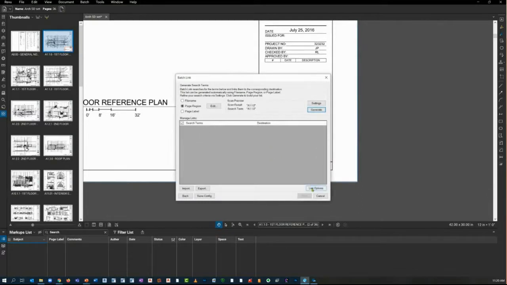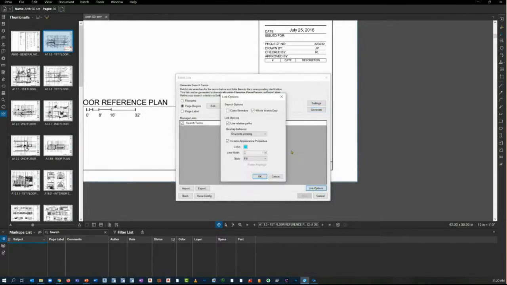At this point, I'm going to click on link options. Now, this is something special that I want to show you. Out of the box, it's going to have different things, but I want to show you some of the things that I like to do when creating this batch link. First of all, I'm going to select Include Appearance Properties, and I'm going to change it from solid, which is the way it is out of the box. And when we do that, it's just going to be an outline. Instead, I'm going to do a fill, okay?